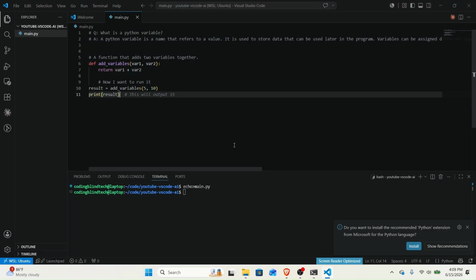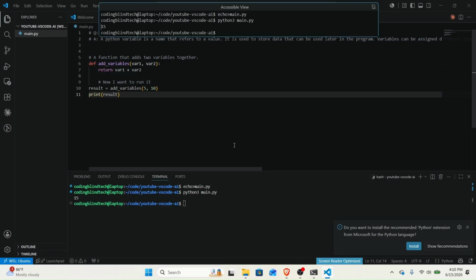Okay, so now if we run this file, so I'm going to drop down to my terminal. Terminal 1. And I'm going to do python3 main.py. I'm going to hit enter. Terminal 1, python3, use Alt plus F1. All right, and I'm going to hit Alt F2 to review the output. Accessible view, 15. All right, and we see or hear 15.